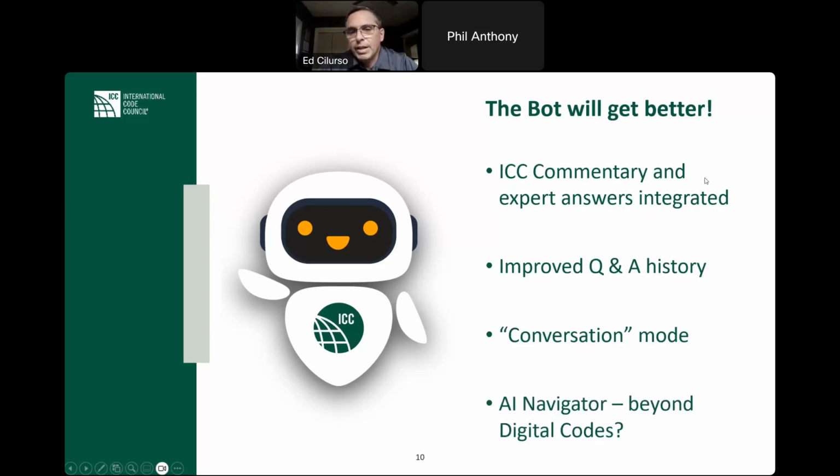And then AI Navigator beyond digital codes. I'm very excited to be working with my colleagues in General Code and hopefully soon my colleagues in Municity to use AI Navigator for their content as well. We're in the testing phase of doing that right now. So what I was doing before I came to this meeting was reviewing test results on other content besides just the digital codes content for AI Navigator.